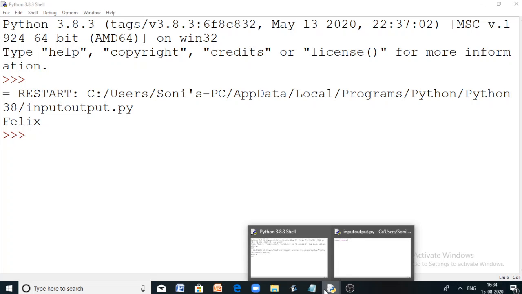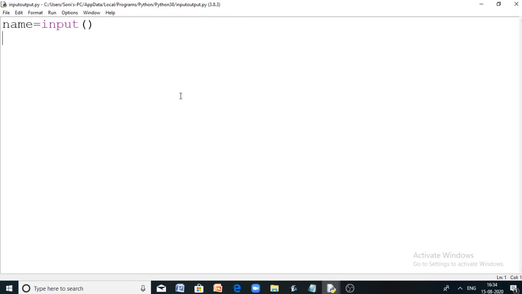So let me give a prescription here in the form of a prompt string. Within this set of parentheses, within double quotes, let me give a prompt string, for example, enter your name. Now this prompt string is optional. Even though it's optional, it's very useful and it will be printed on the output screen as it is, and by seeing this the user will come to know that he has to enter the name.